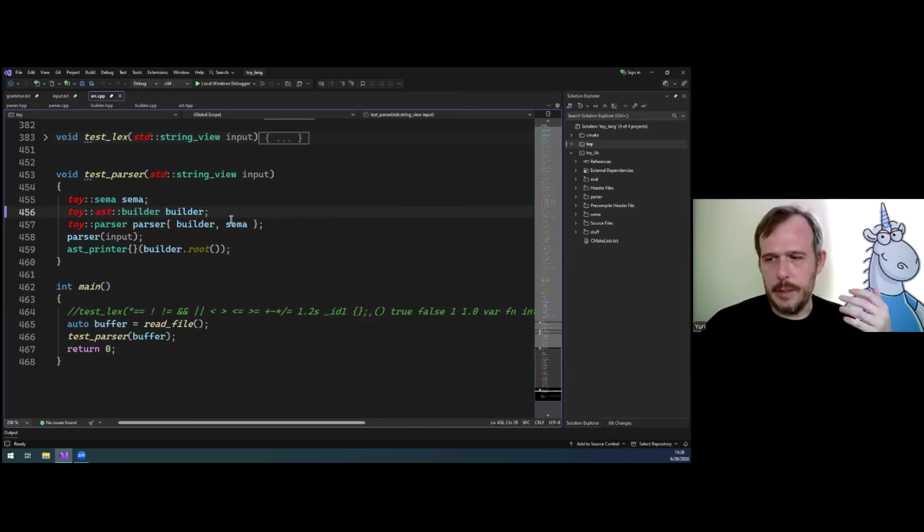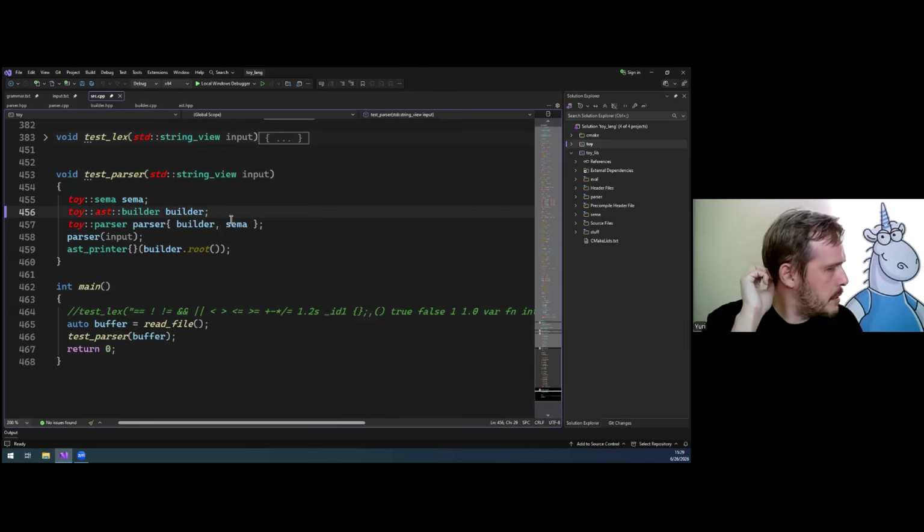Basically until we are done with the entire program, because it will create and it will own the AST nodes. Every AST node ever created will be stored in the builder, because we need to have one place to own them all and to avoid manual memory management. We'll just store those in the builder and let it figure out how to delete them when time comes for them to be deleted.